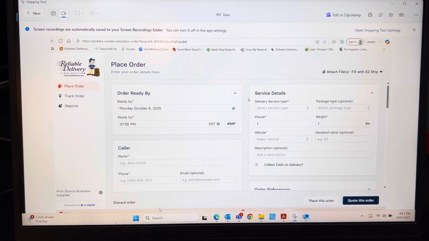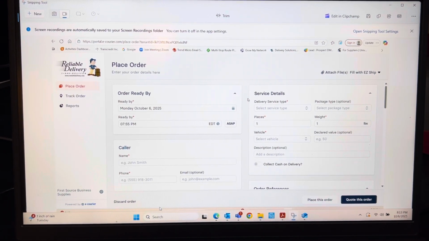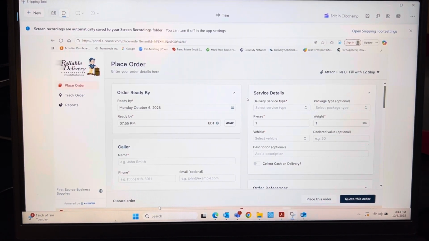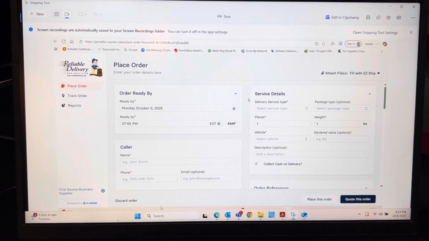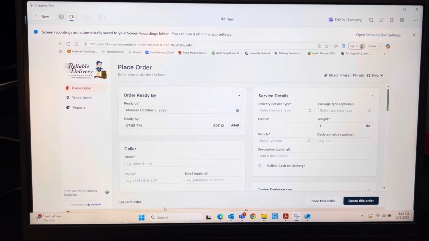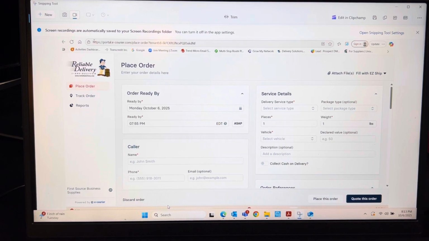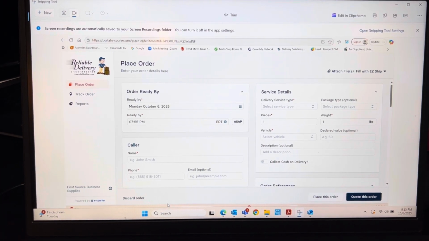In this brief tutorial, I'm going to walk you through how to enter a stat delivery request as well as track your order. So first of all, I would just like to point out that you should make sure that you get to the correct customer portal.